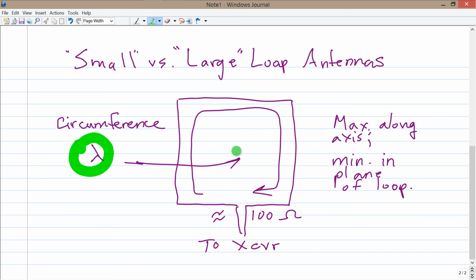And in fact, there is a slight amount of gain with respect to a dipole antenna in an antenna like this. I believe it's about 1 decibel with respect to a dipole, approximately 1 dBd gain. dBd meaning decibels with respect to a half wave dipole. So those are the small and large loop antennas.